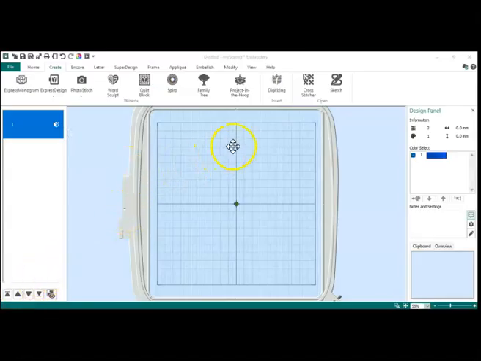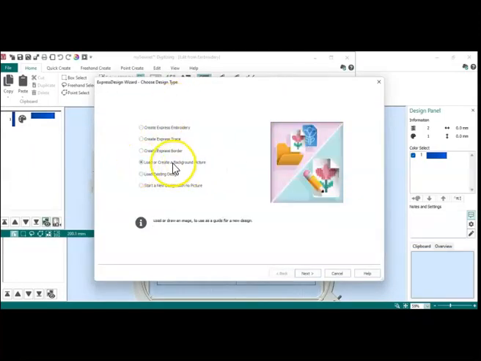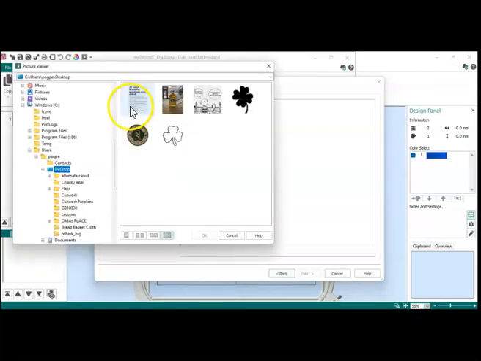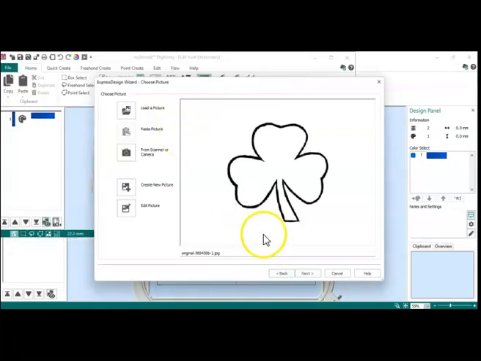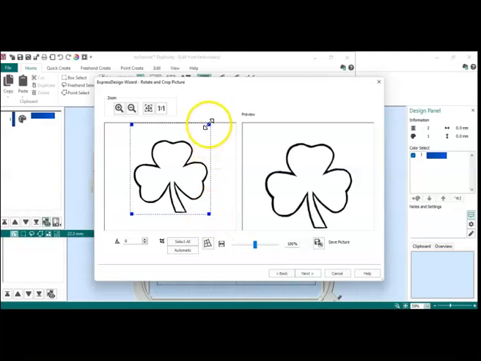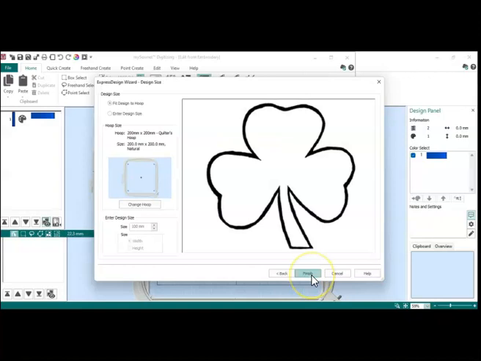So here we are in the software again, and I'm back into the digitizing. And I'm going to say load or create a background picture. I'm going to say load the picture. There it is. I'm going to crop it. And I'm going to hit next.